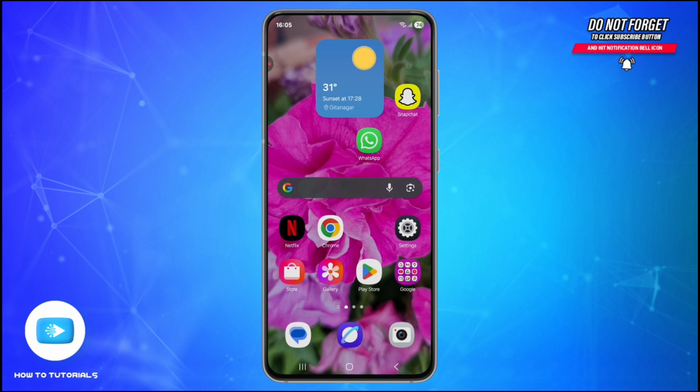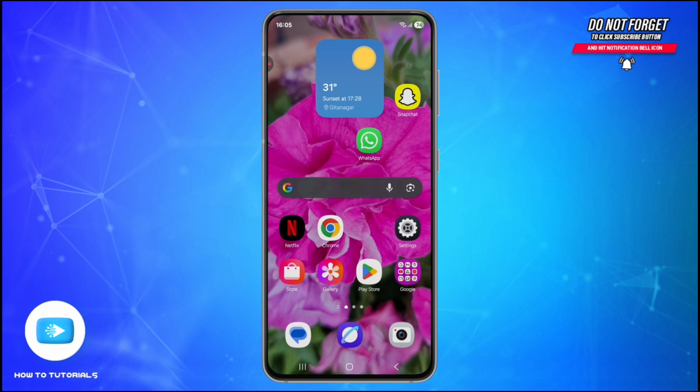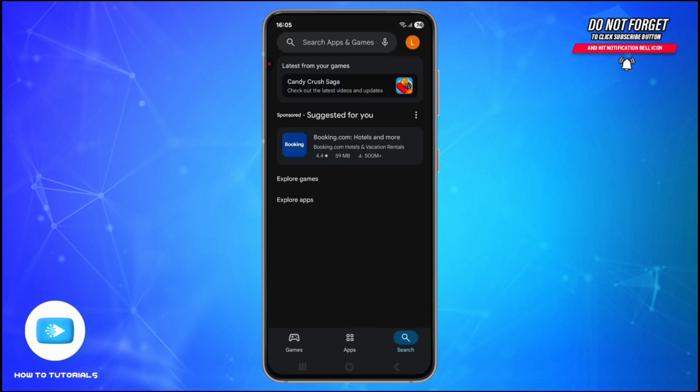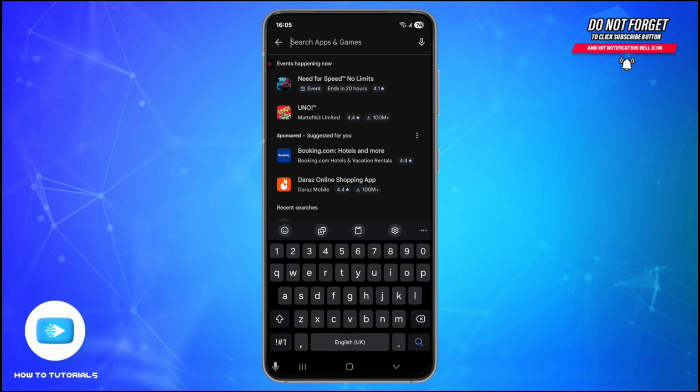Want to manage your Caixa bank account on your phone? Here's how to install the CaixaBankNow app in just a minute. First, open the Google Play Store on Android or the Apple App Store on iPhone. Tap on the search icon at the bottom right, use the search bar at the top, and search CaixaBankNow.